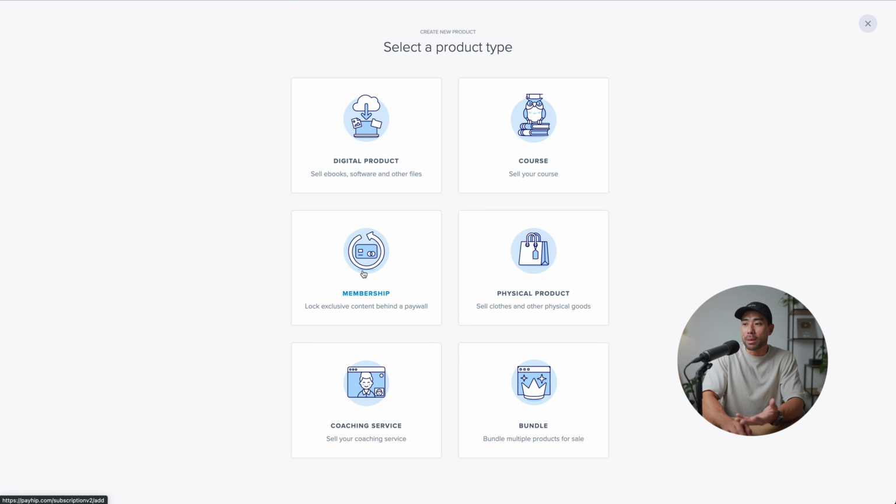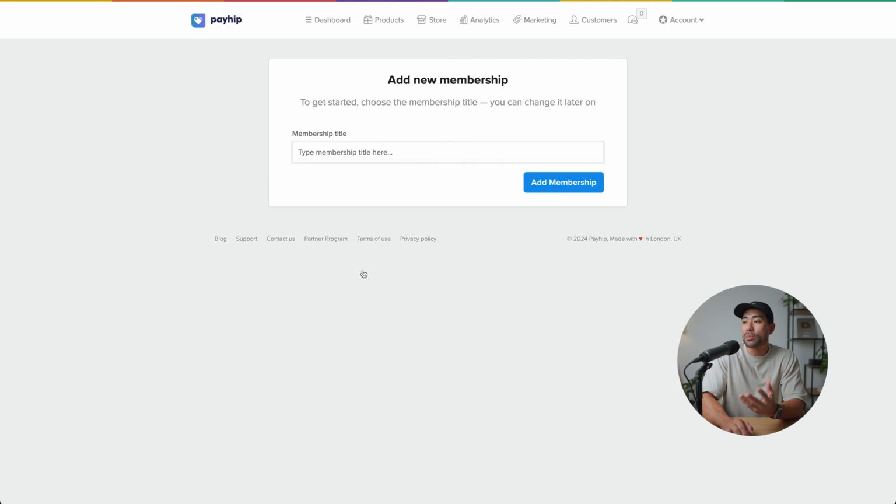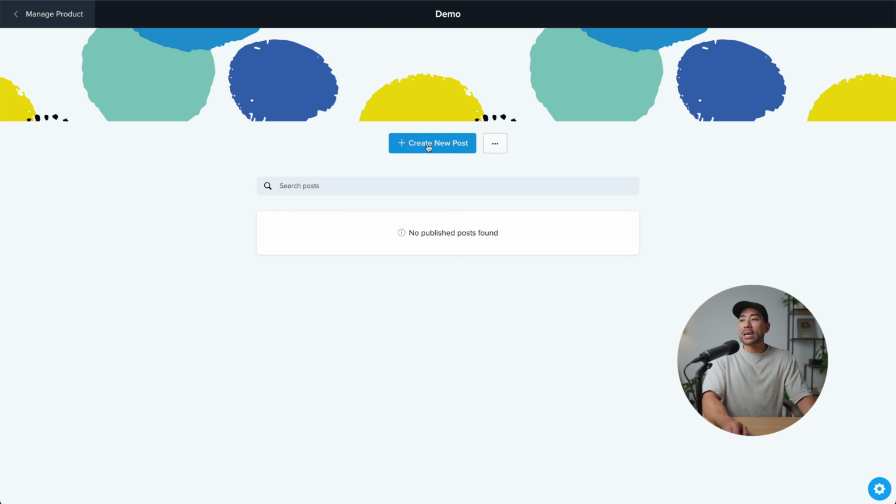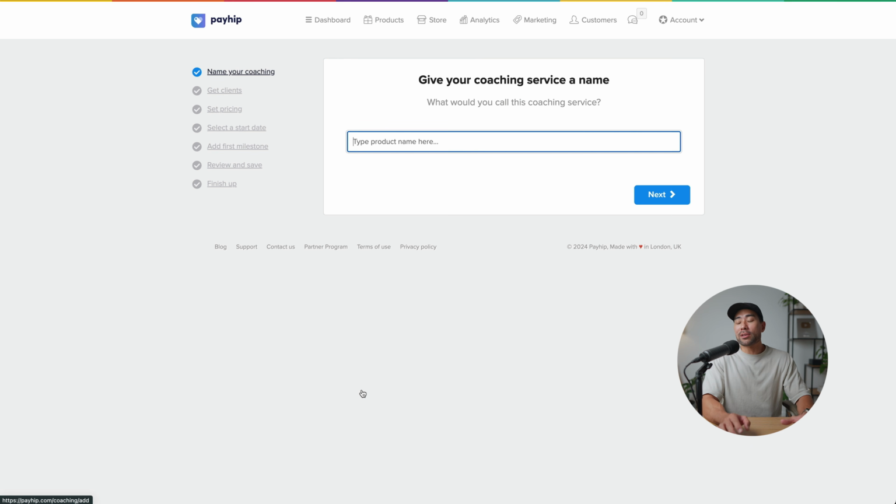There's also membership. So I won't go through every single detail, really pretty much the same. Let's add a title. And I just want to show you what fields you're required to add. So we've got this membership has 0 posts, so we can add posts for this membership. And this is the area where you can start adding posts, and that's essentially what they are going to be paying for.